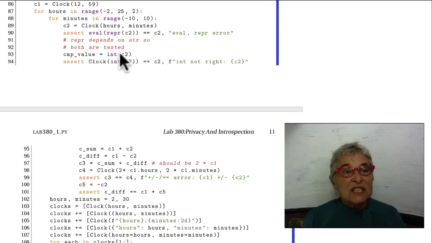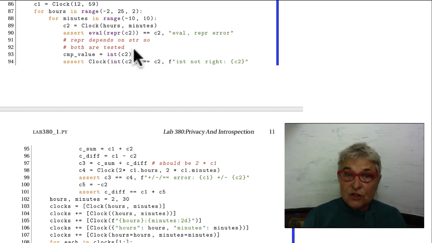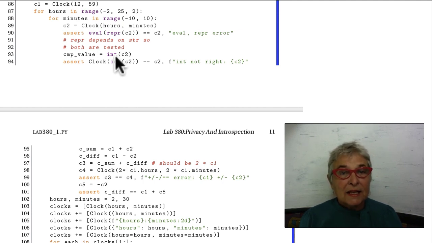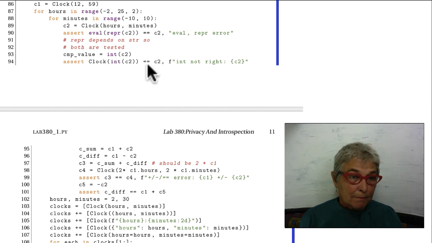We'll make an int of that C2, and I'm asserting that when I make a clock of the int of the C2, I get back the object equal to the C2, since the int C2 gives us the minute since 12. So here, if we get an assertion error, we know that the int is not right. Here I am summing C1 and C2. And I am subtracting C1 and C2.